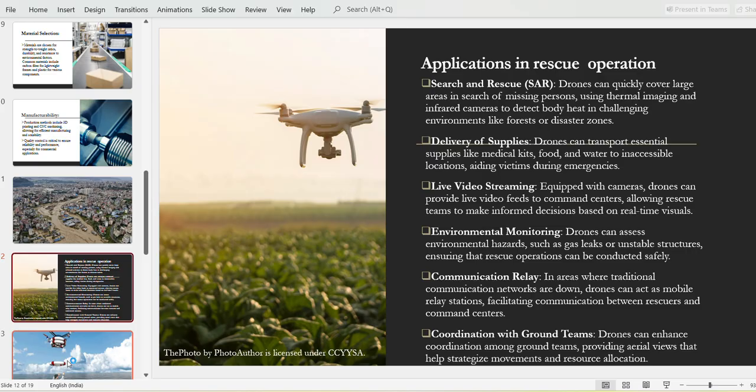Live video streaming: it can also provide live video feeds to command centers, allowing rescue teams to make informed decisions based on real-time visuals. Environmental monitoring: it can also assess environmental hazards such as gas leaks and unstable structures, ensuring the rescue operation can be conducted safely. Communication relay: where traditional communication networks are down, it can act as a mobile relay station, facilitating communication between the rescuers and command centers.